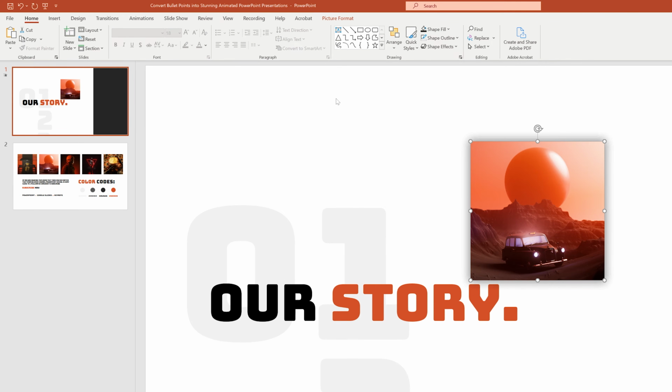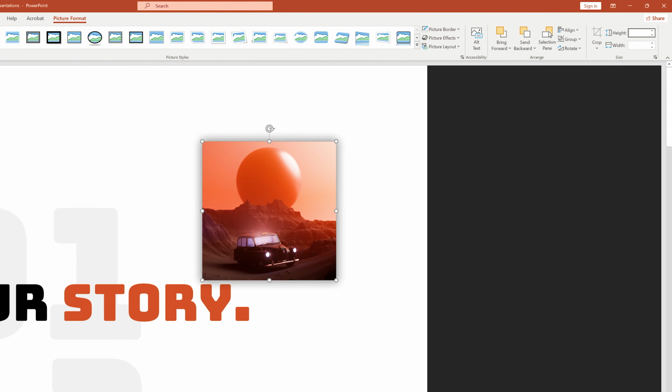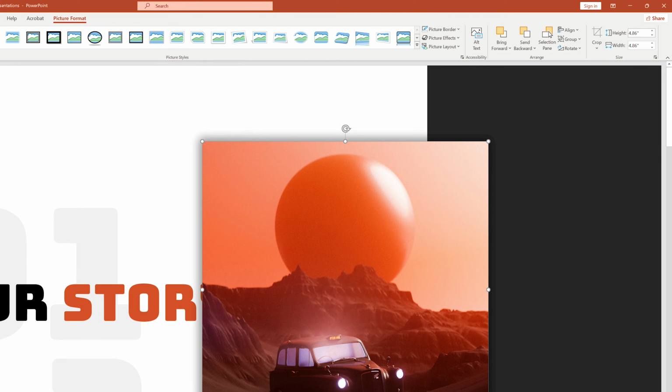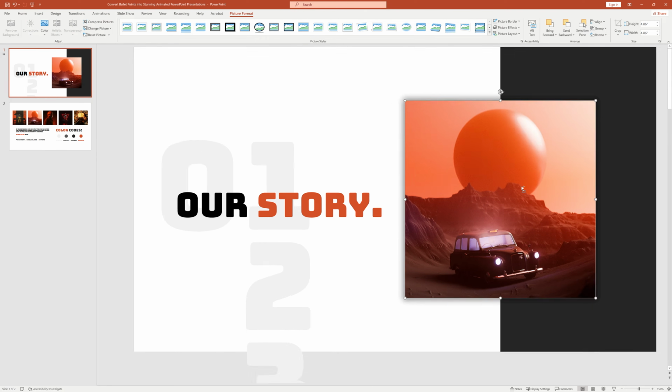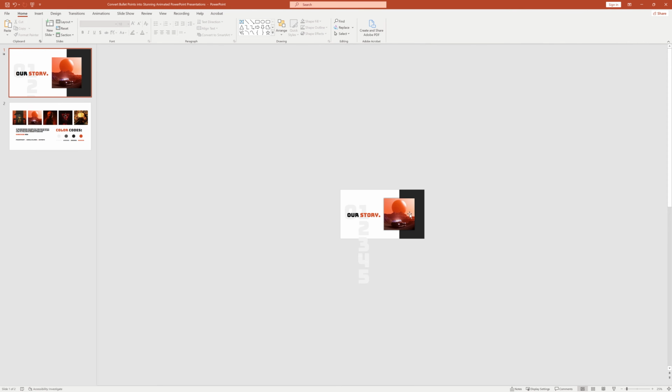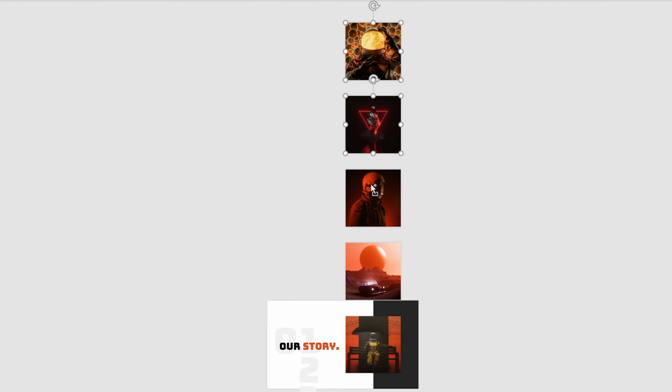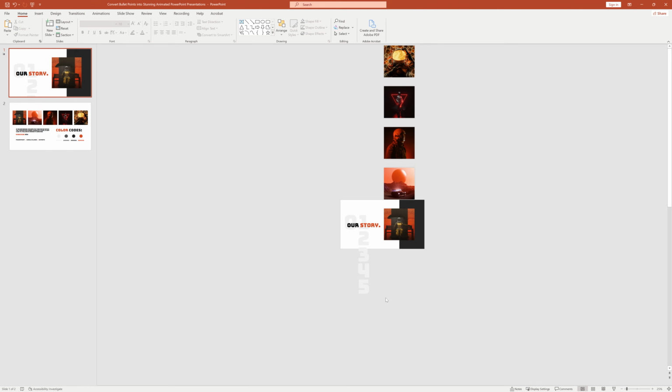Go to Picture Format tab, increase the size of these images to 4.86 inches from both sides, bring them here in the middle of our slide. Now we need to separate these images and organize them one after another. Make sure to keep the same amount of gap among these images and maintain the serial. After that, holding the Ctrl button, select all the images and press Ctrl G to group them together. So now we have the numbers and images.